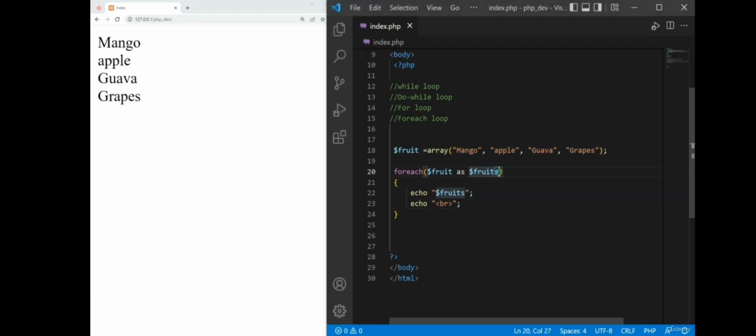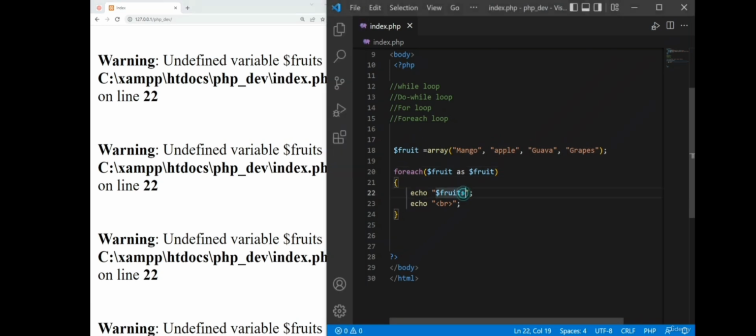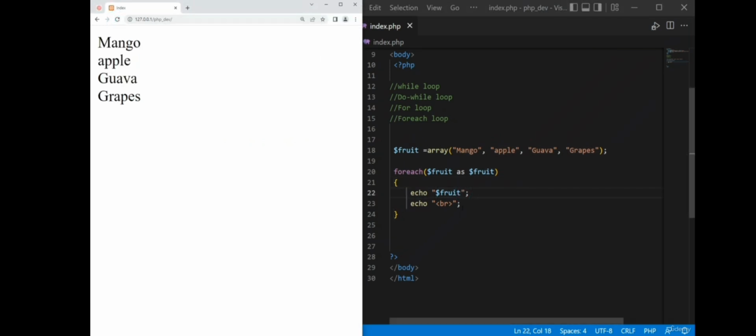So what will happen if I use the same name? Just going to copy and paste, save it and run it. So here, undefined variable, because it will ask for the undefined variable. So it doesn't matter whatever we provide as a duplicate name or otherwise.